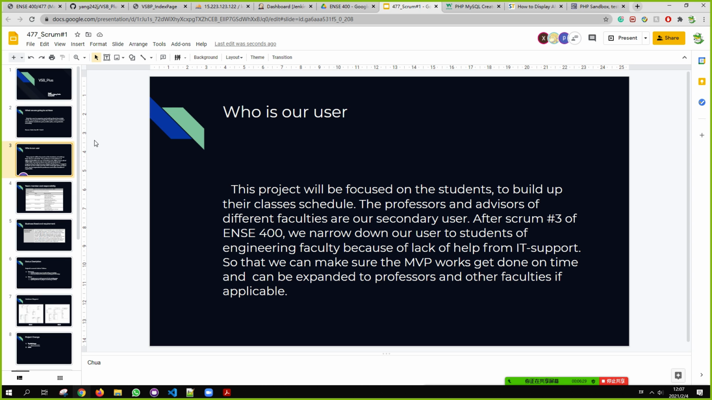And who is our user? This project will be focused on the student to build out the class schedule. The professor and the advisor of different faculty are our secondary user. After Scrum number 3 of ENSE 400, we narrowed down our user to students of the engineering faculty because of lack of help from IT support, so that we can make sure the MVP gets done on time and can be expanded to professors and other faculty if applicable.